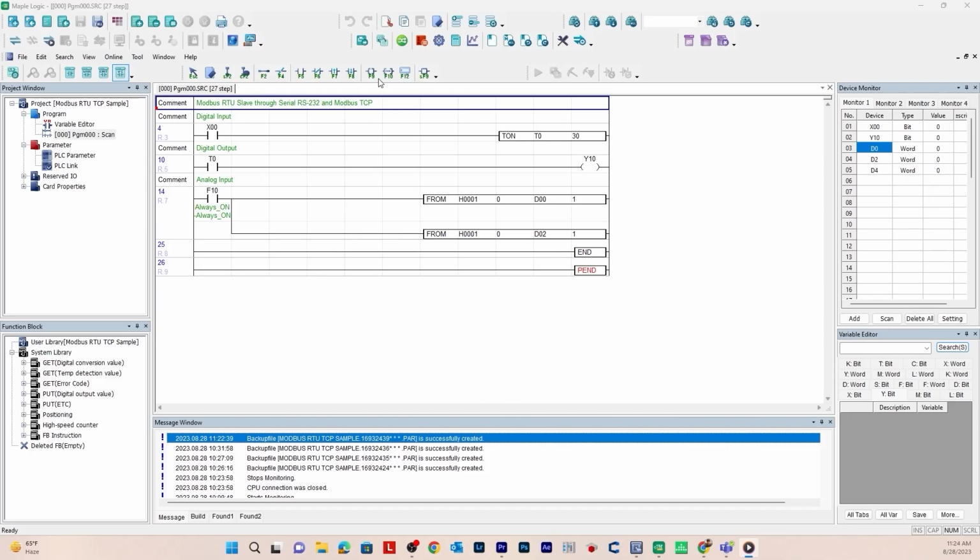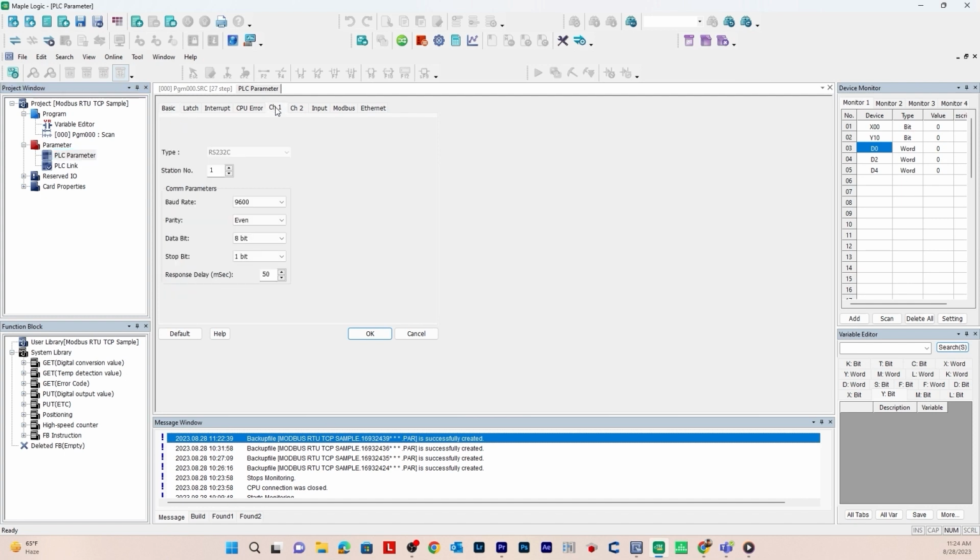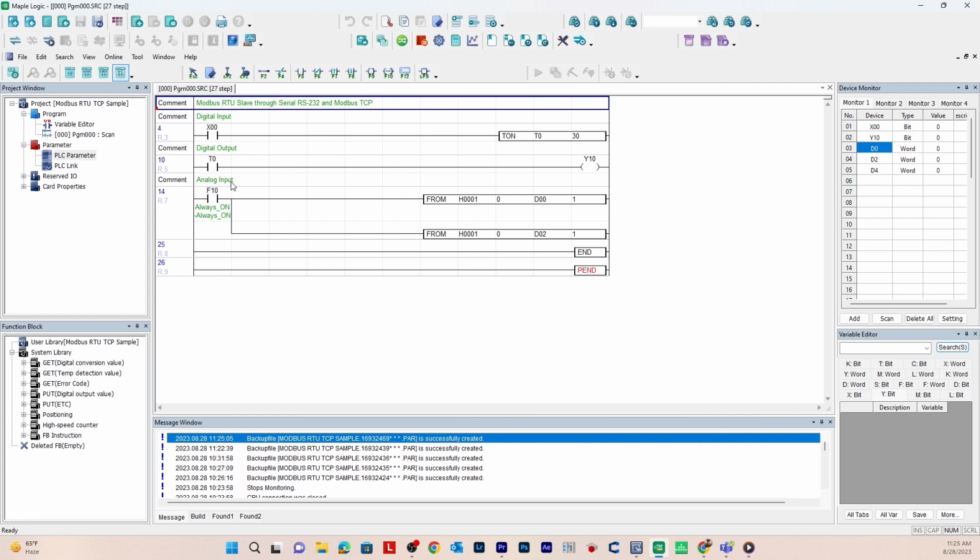I want to go over how you will set up Modbus communication, so we'll go to Parameter, double click, and then PLC parameter, and we're using channel 1 RS232 serial connection. So we'll go to channel 1 here, and here are your communication parameters, and these are the default settings in MapleLogic: 9600 for a baud rate, even for parity, 8-bit for data bit, and 1-bit for stop bit. So this is all you'll need to do here in MapleLogic. Now let's go over to EBPro.